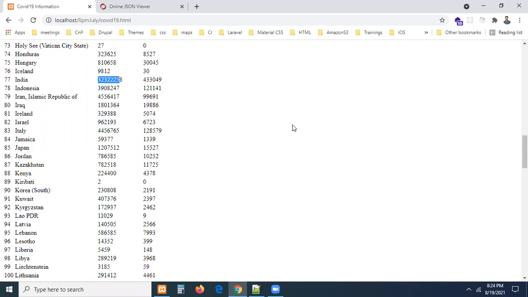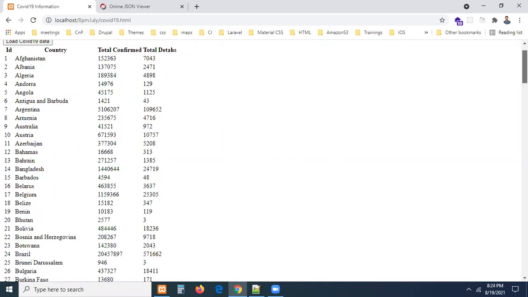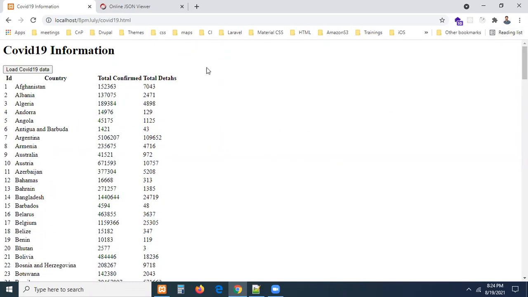Here, this is all about getting the data without refreshing, without reloading. Still, if you want to design this table, you can go to CSS, copy the CSS, and add the CSS here, guys. Okay, you need to do it.